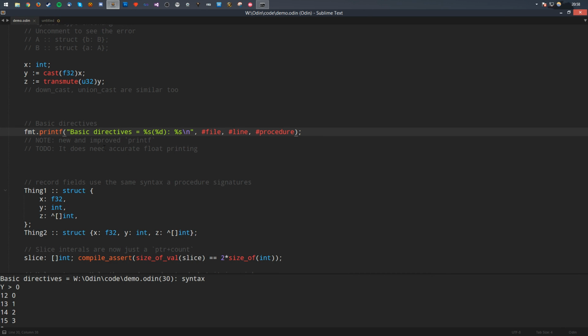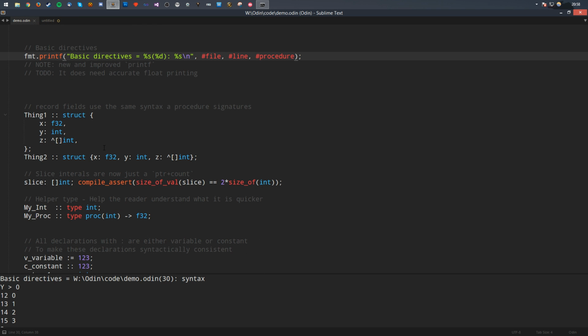The only problem is I don't really have very accurate float printing, because that is actually very difficult to do. But I'll leave that for another day, and that's a standard library thing. That's not really a language feature. Going over these syntactical things.